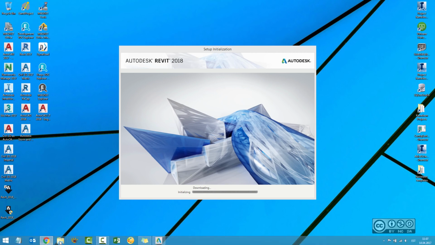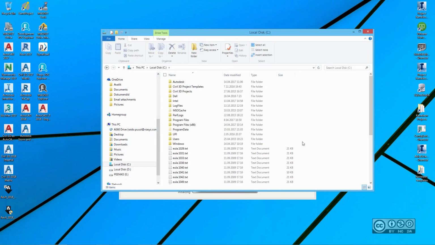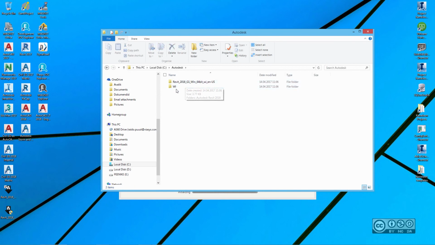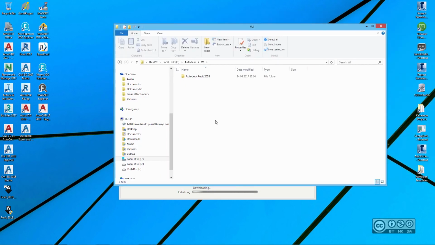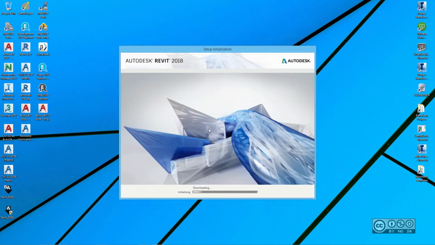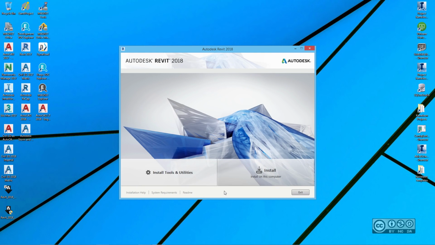So if I go to my Windows Explorer, open up C drive, Autodesk, then I can see the WI folder. This folder will get bigger and bigger during this downloading step, and at some point in time your setup screen will change. So you just have to wait a bit. Depending on your internet speed, it may take a couple of minutes, or let's say 10 to 15 minutes. Once the initial installation package is downloaded, you can continue with Autodesk Revit 2018 installation, hitting the install button.